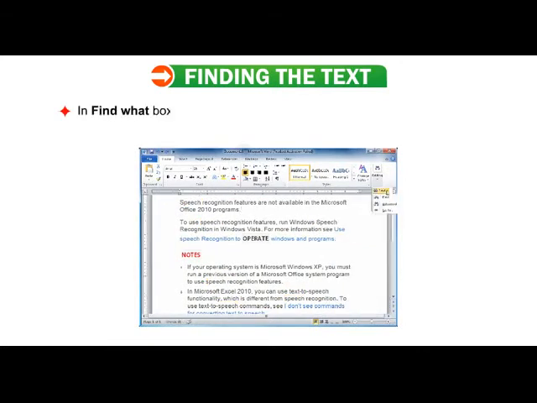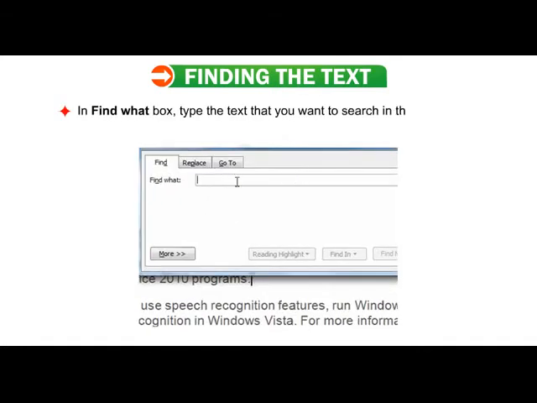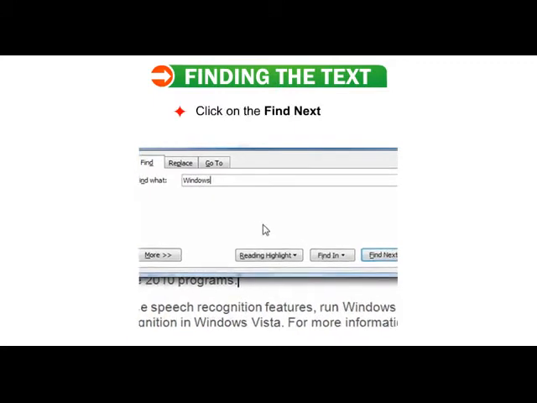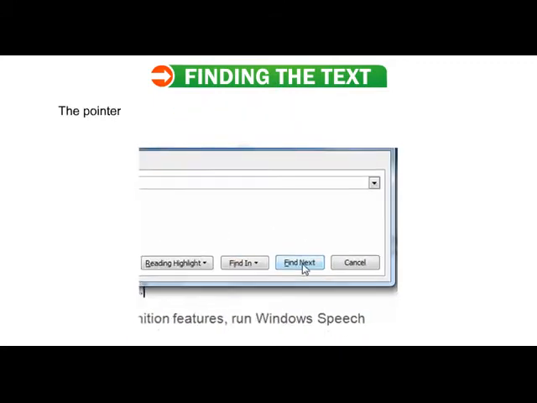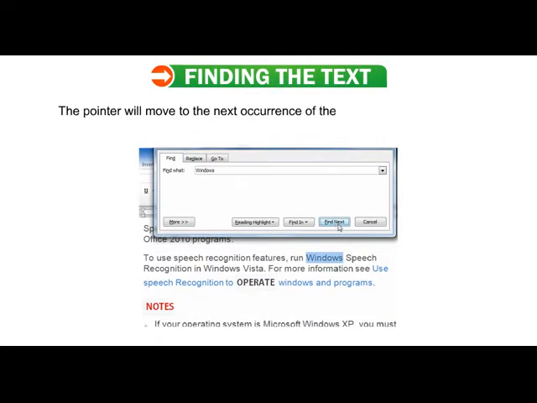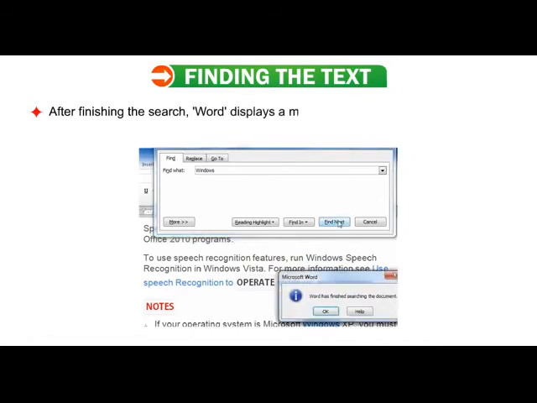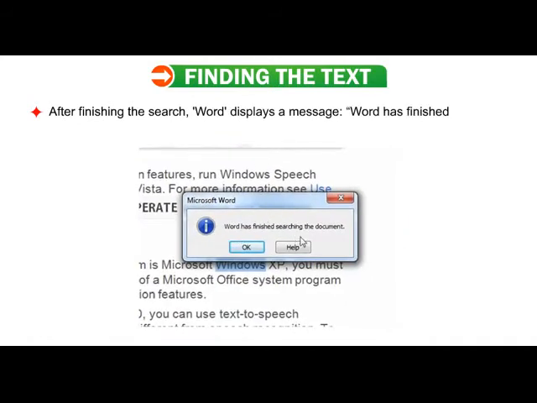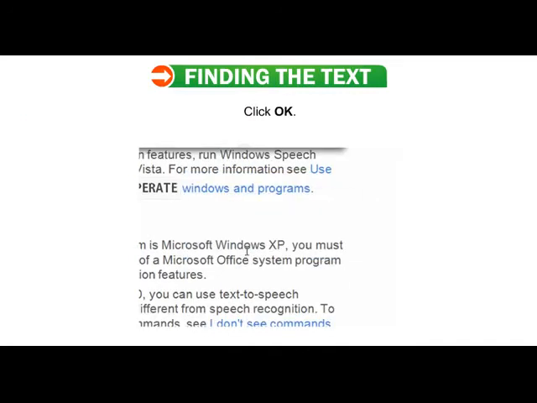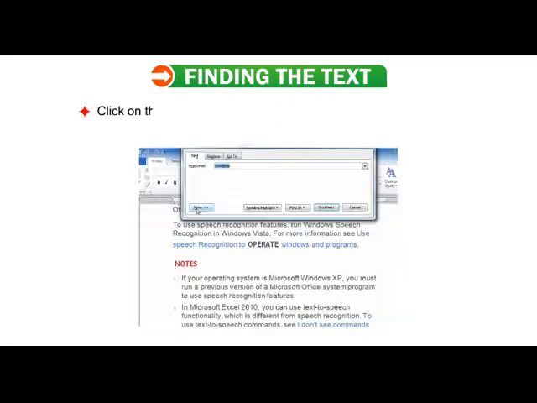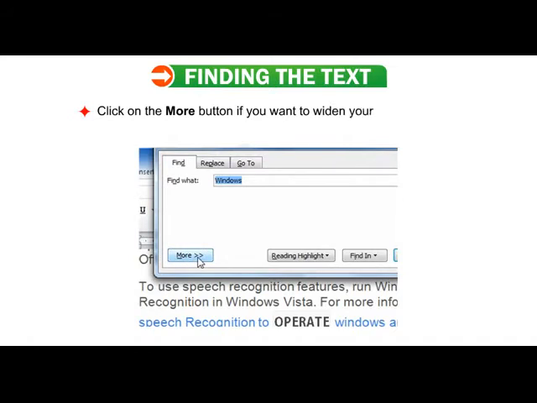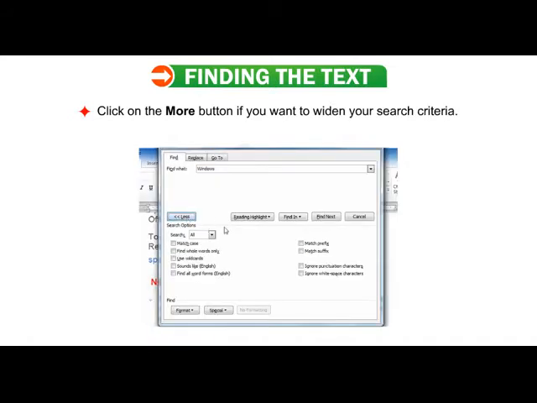In Find What box, type the text that you want to search in the document. Click on the Find Next button. The pointer will move to the next occurrence of the search word and the text will be highlighted. After finishing the search, Word displays a message. Word has finished searching the document. Click OK. Click on the More button if you want to widen your search criteria.